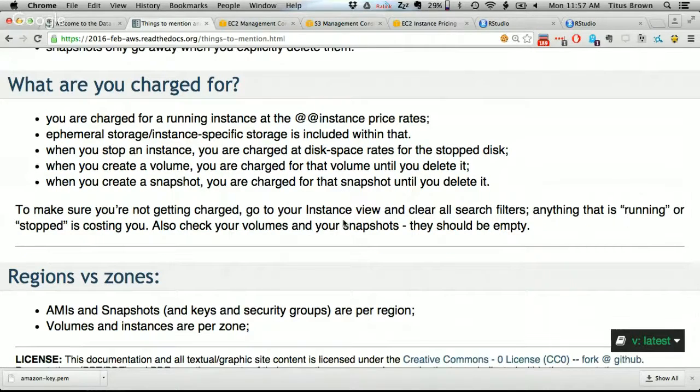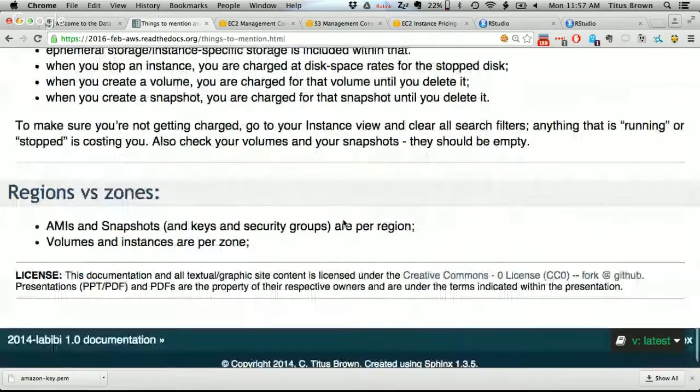Okay. So something you should do before you leave here is go to your instance view, clear all your search filters. Anything that's running or stopped is costing you. Go to your volumes and your snapshots page after that. Anything that's there is costing you. So make sure there's nothing there if you don't want to be charged for it. And I'll show you how to do that in a second.